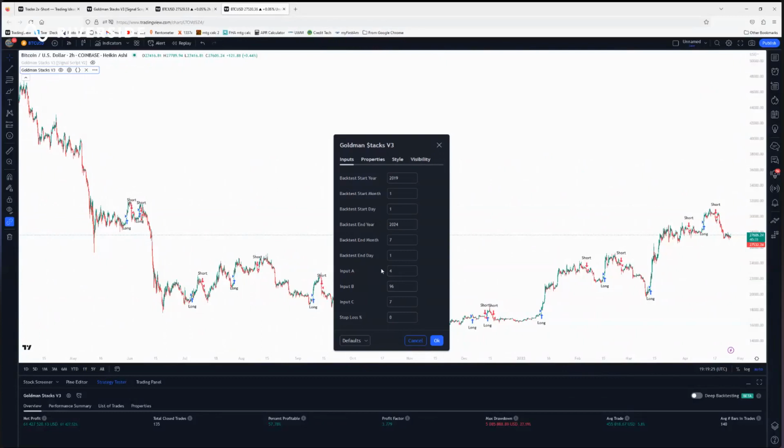Input A, I would generally leave it on like 4 or 5. 5 makes it less sensitive than 4. You can see there's less trades there. Input B, I'd probably keep it between, I don't know, 70 to 99, something like that. You can click this and see what it does. You can check the percent profitable here and net profit there. You can play around with that number.